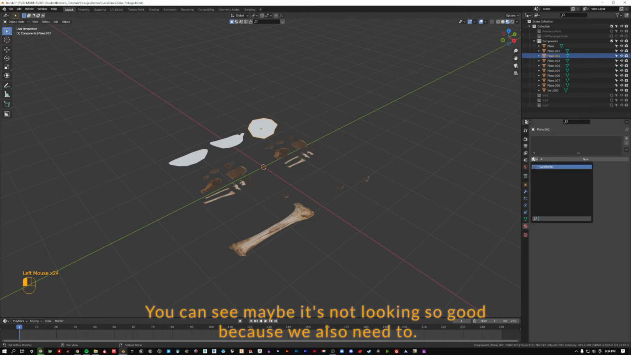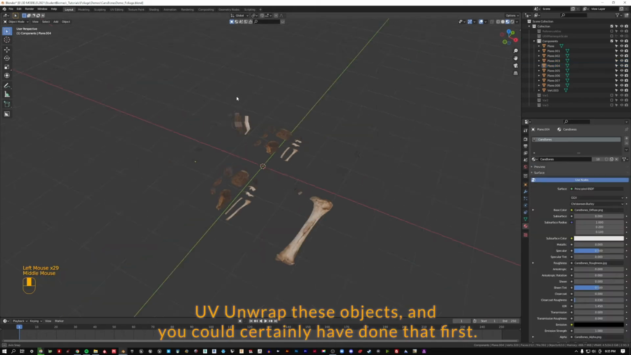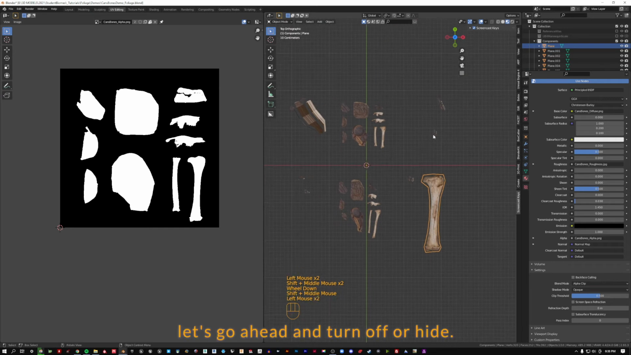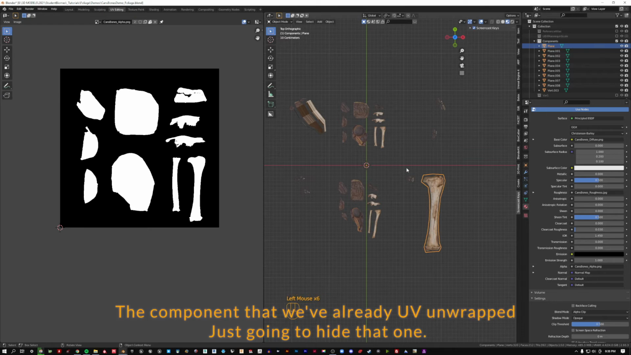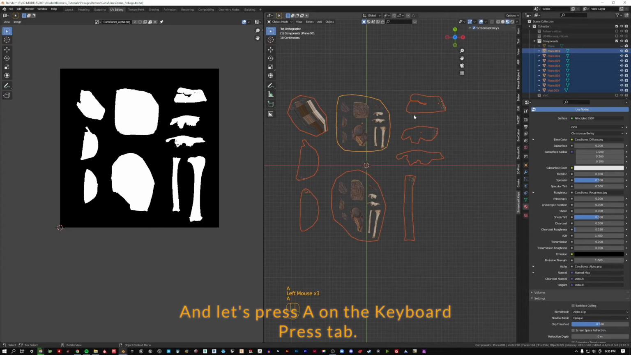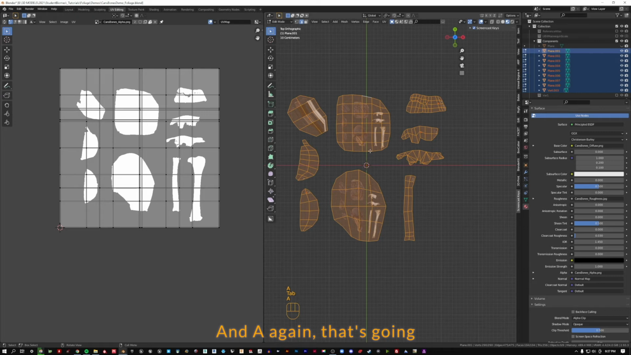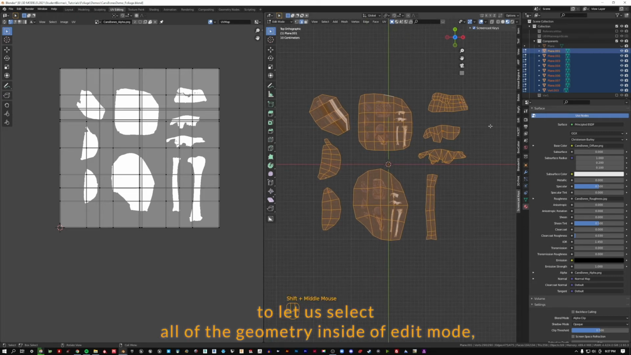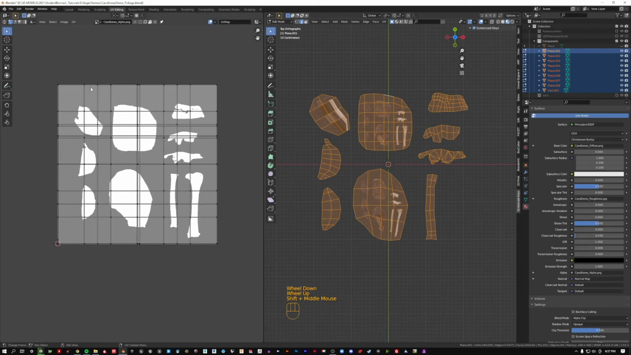You can see maybe it's not looking so good because we also need to UV unwrap these objects, and you could certainly have done that first. So in UV edit mode, let's go ahead and turn off or hide the component that we've already UV unwrapped. I'm just going to hide that one in object mode, and let's press A on the keyboard, press tab, and A again, and that's going to let us select all of the geometry inside of edit mode. And you can see the UVs have showed up over here on the left.